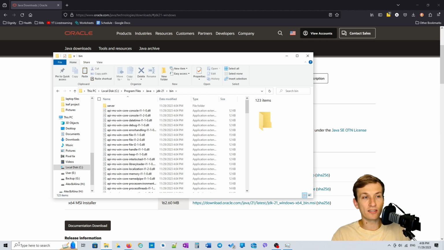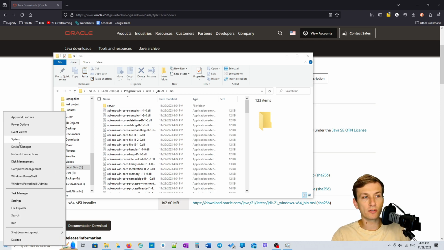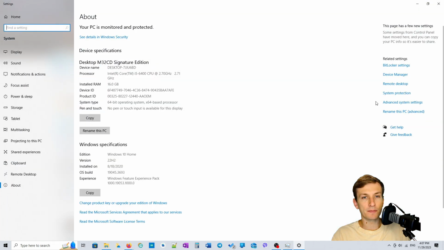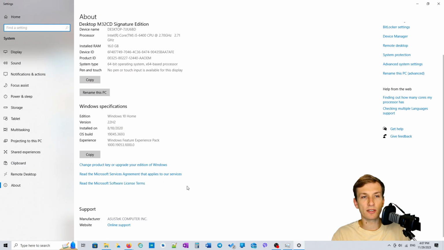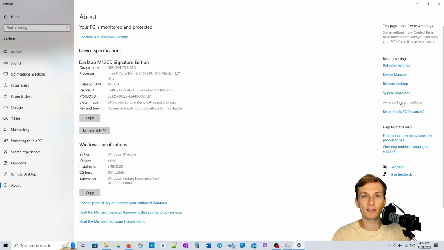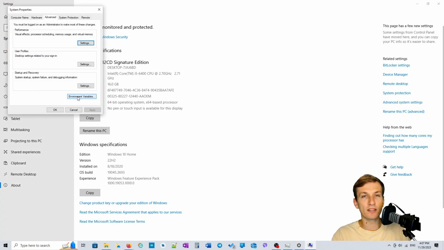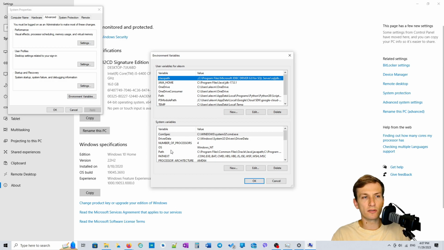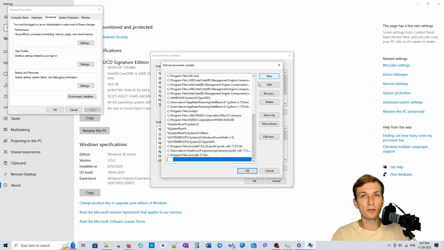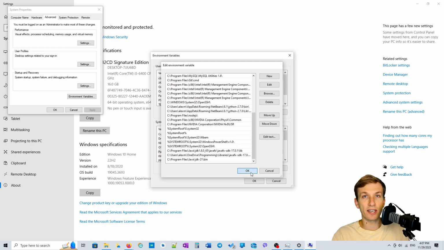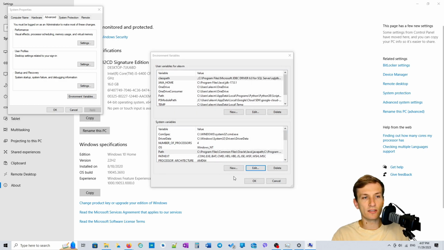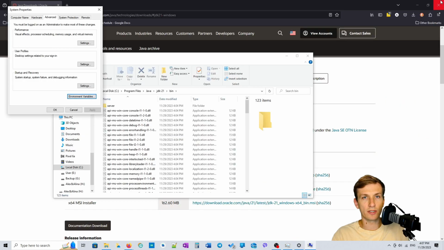The easiest way is if you just search up environmental variables here in the search bar on the bottom left. However, you can also right-click on the Start menu, go to System. On the right side, or sometimes on the bottom here, you can see Advanced System Settings. Click that. Click on Environmental Variables. Go to System Variables and go to the Path variable. Edit that, make a new entry, and you're going to paste your bin folder. Click OK. Click OK. Click OK. All the way through everything.